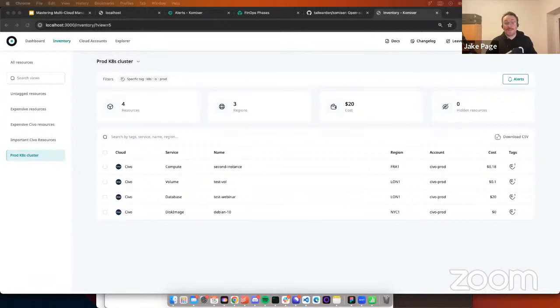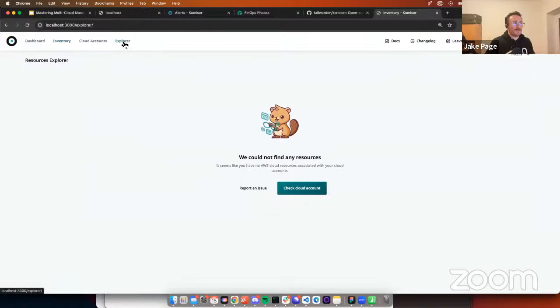So these are things that we don't know about. To be honest, at this point, Komiser is not going to be able to help you with the unknown unknowns, but we can try to help you with the known unknowns. But it's very, very hard to give you any insights about the resources that you don't know about just from a list, right? So that's where we shift to the Explorer.